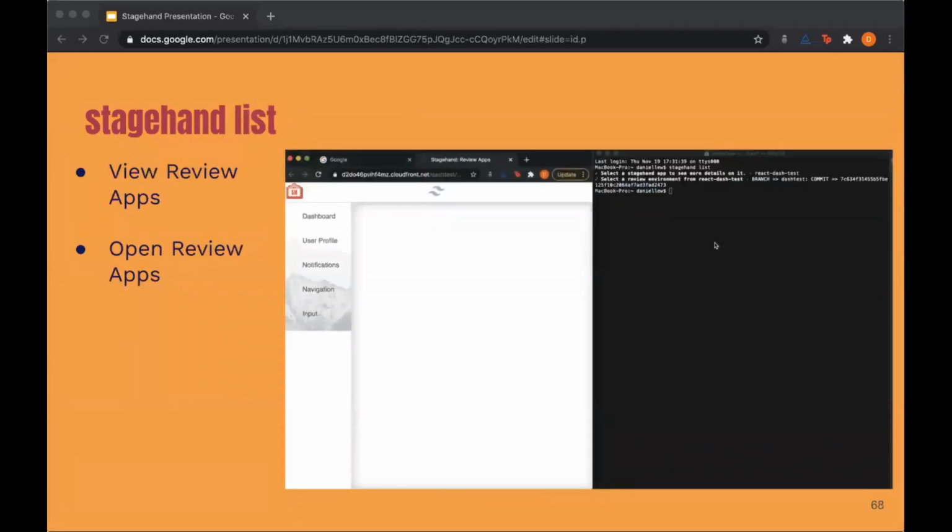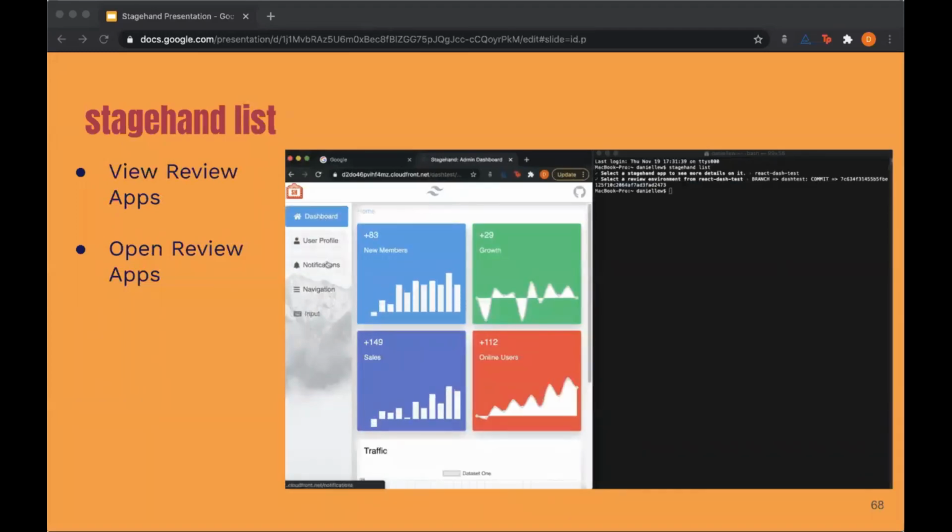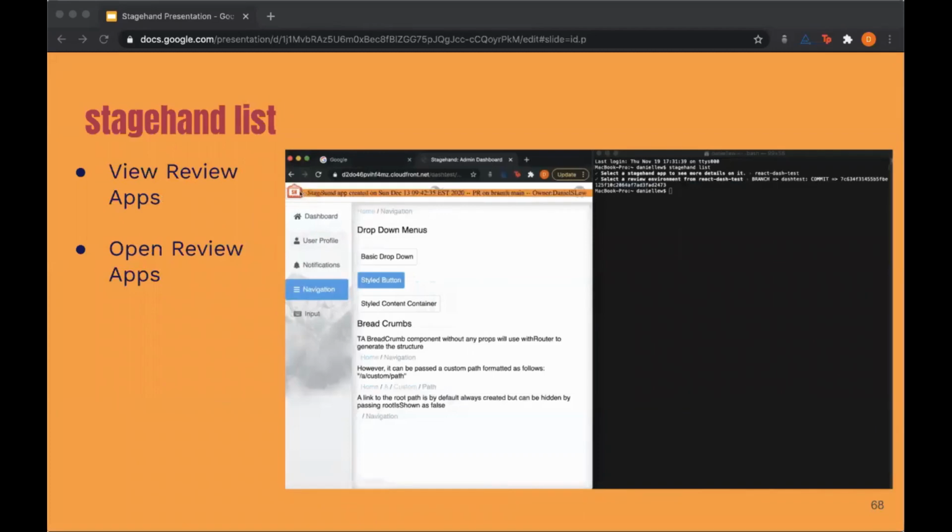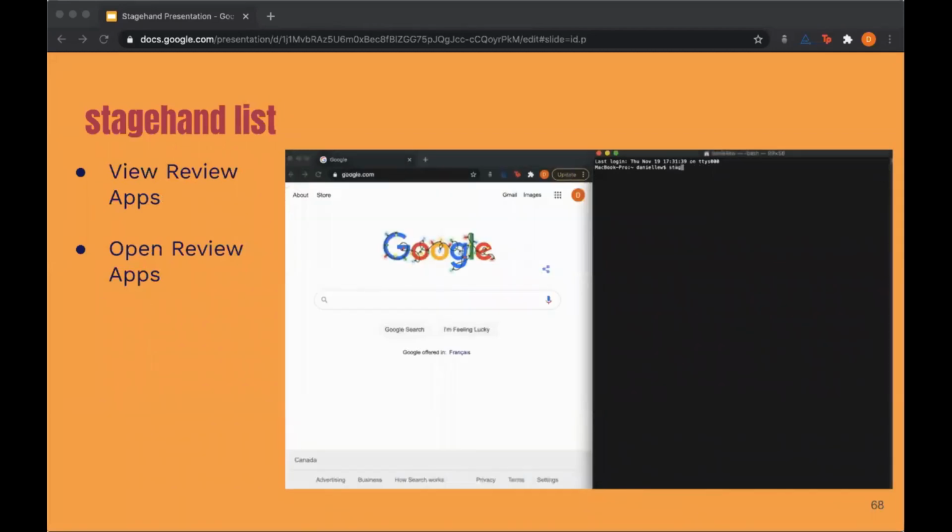The list command is used to list all Stagehand apps you have access to. So once these are displayed, you can select a single app and view all available review apps. Then, as the GIF shows, you can select a single review app from the terminal to automatically open in the browser. This allows you to interact with the review apps without having to navigate to github.com and look at the pull requests.